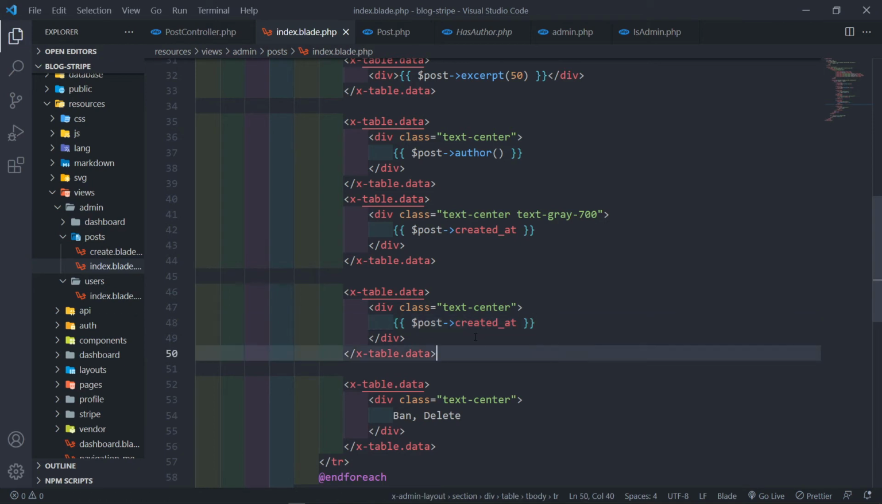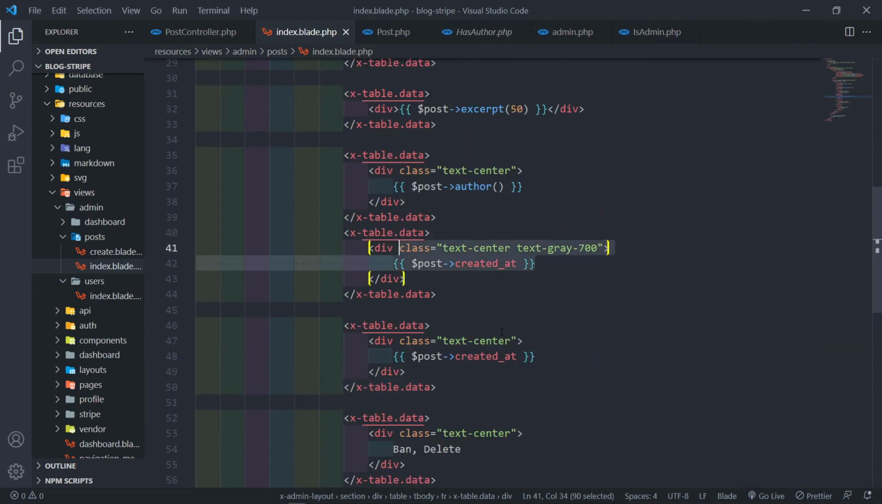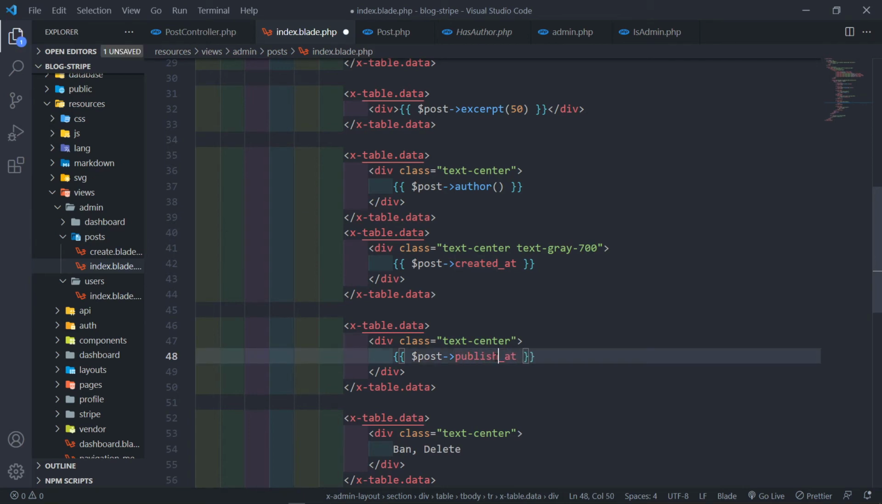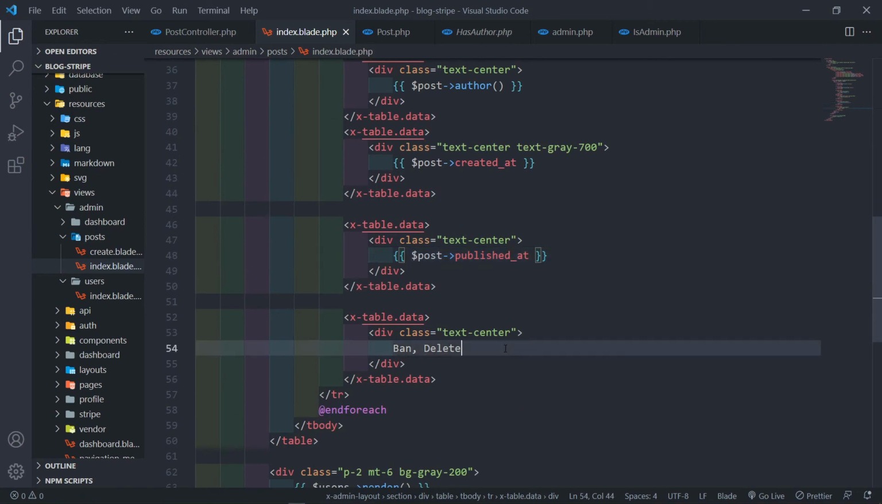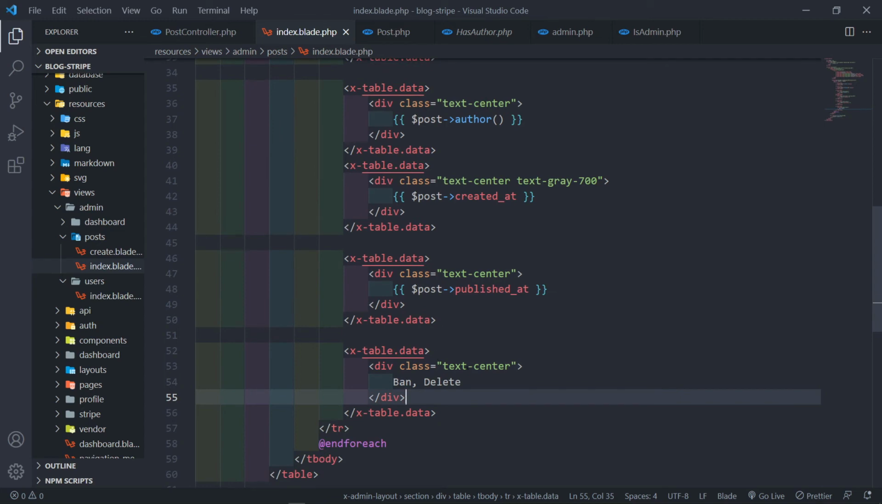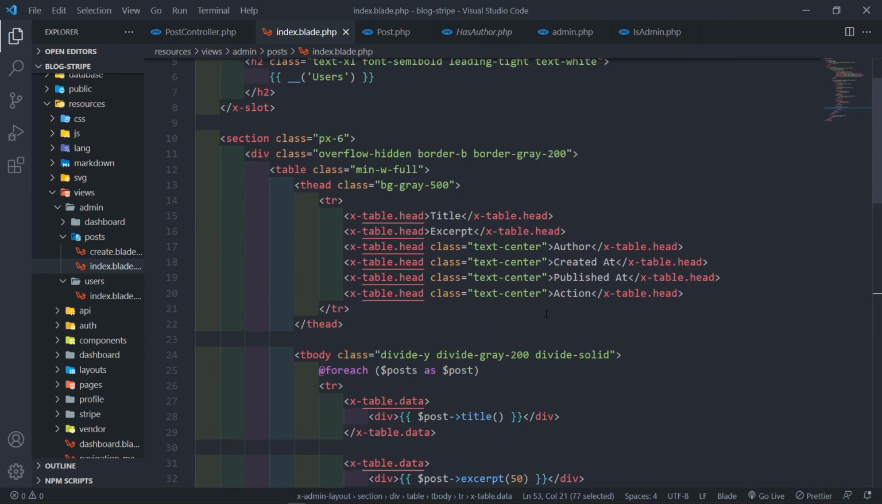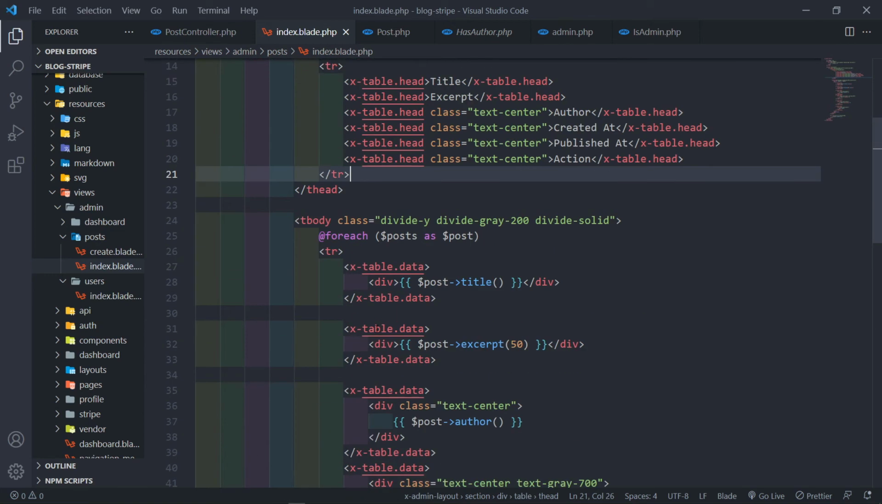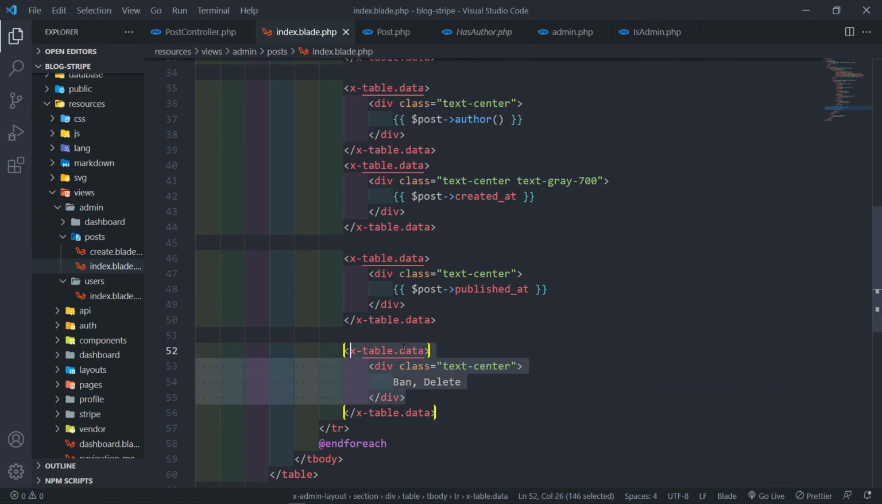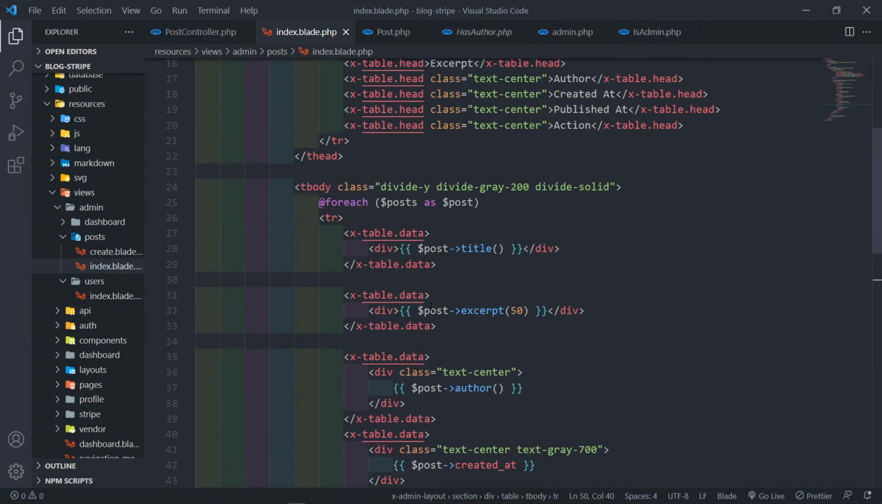Like that, right there. So we got our post created at, and this one is the published at. Obviously the next one is our action button, but we're not going to do anything under our action. When we get to our CRUD application, we're going to do this right here for our post. Okay, so let's see if we can get the post.